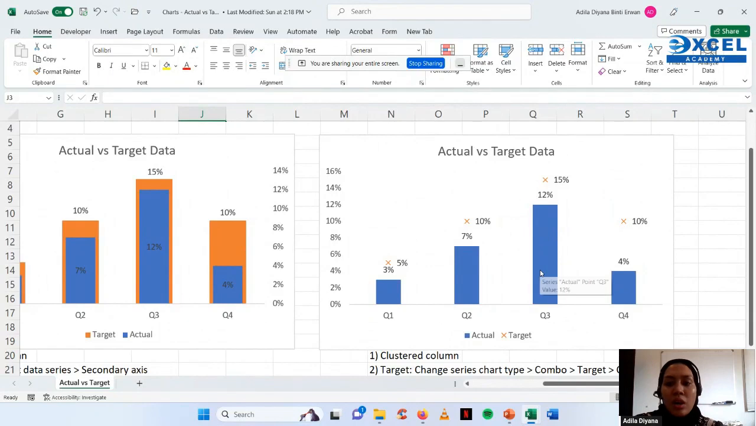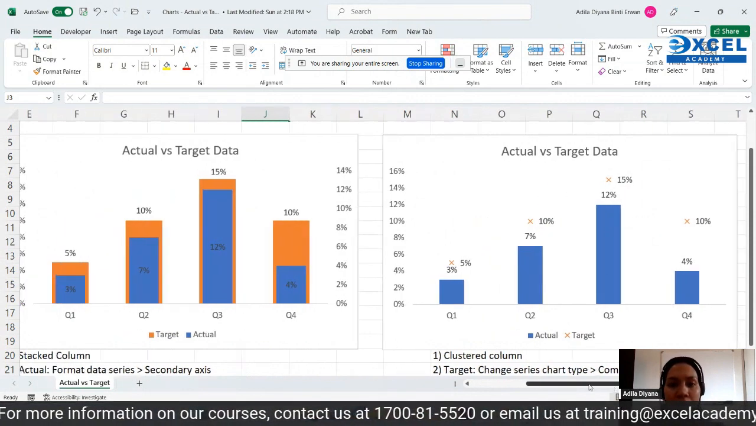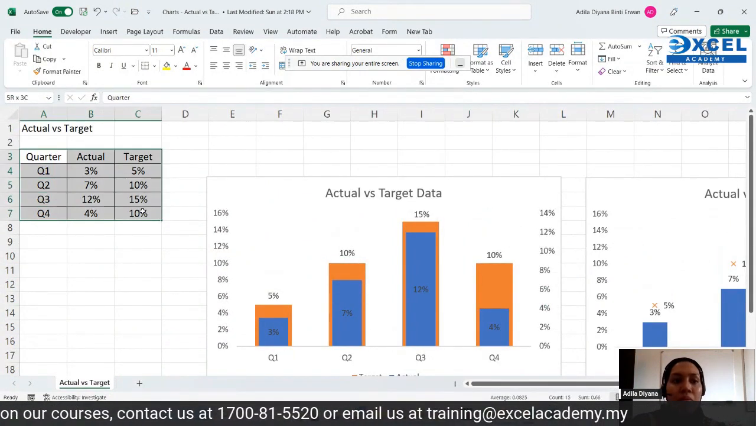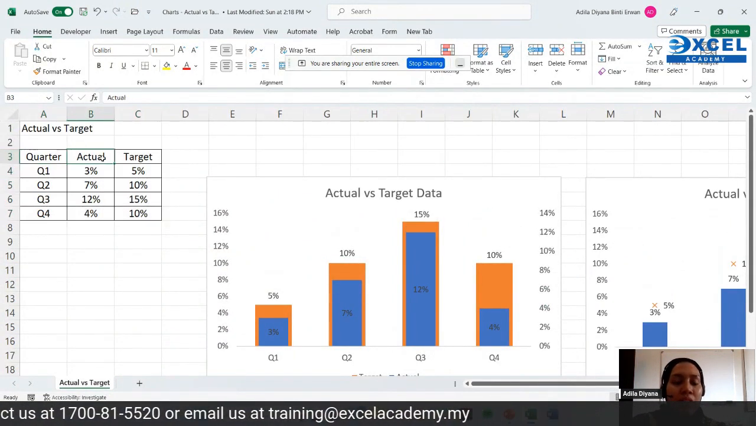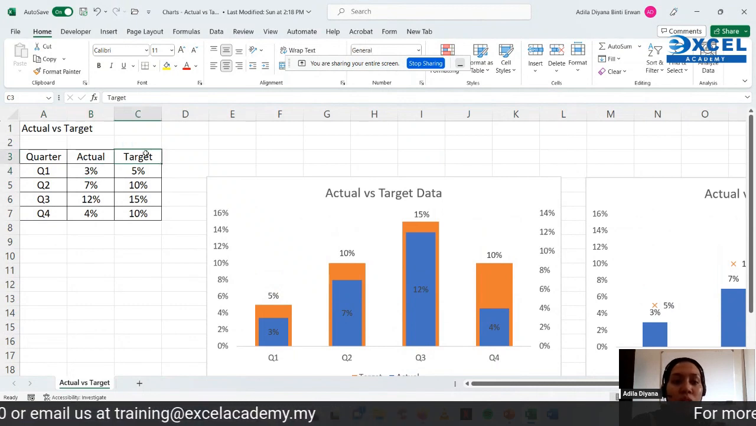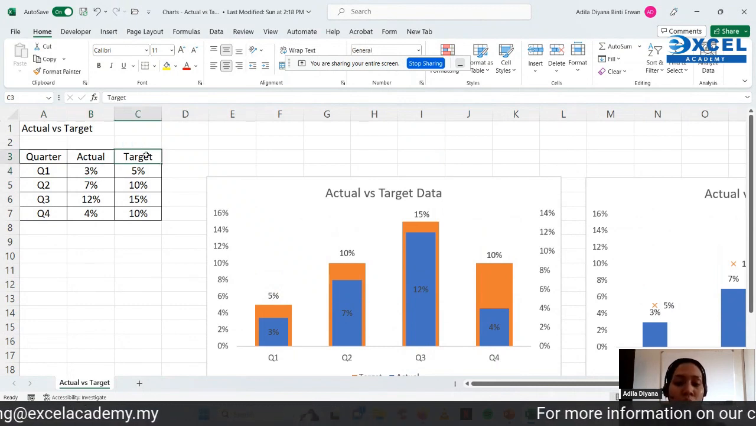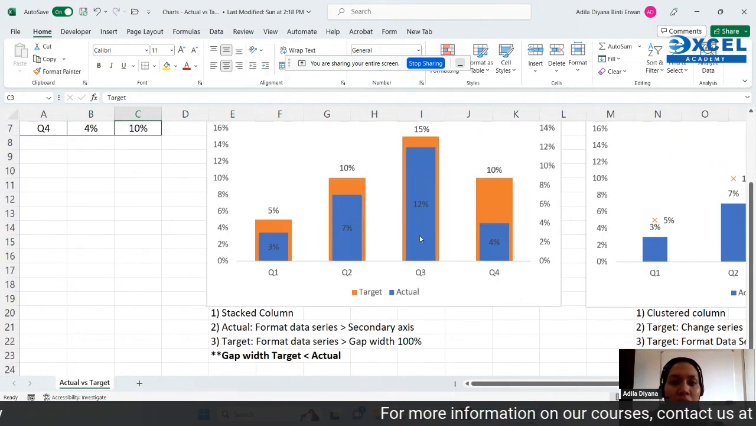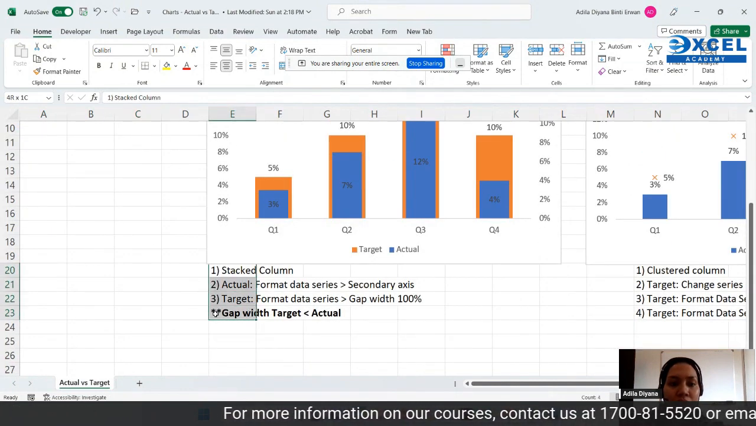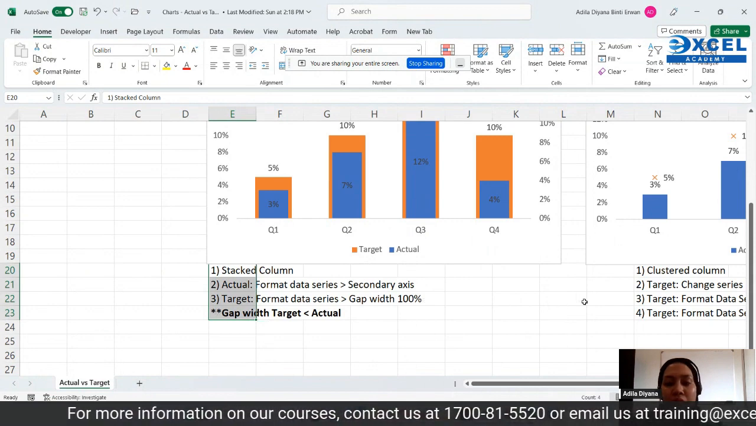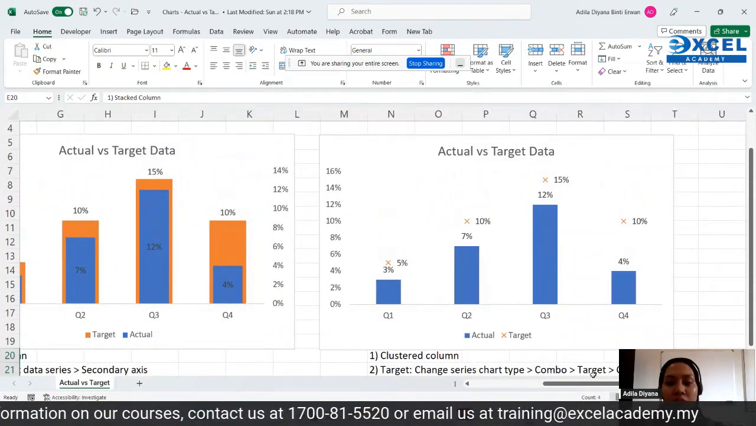Second, we have column and also marker, right? So the marker is the X sign here, okay, for target in orange color. So this is the second example that you can follow. So it's up to you whether you want to use the one on the right or the one on the left. So here I have simple data, right, by quarter, right? And then I have the percentage of the actual and also the target percentage, let's say for the sales team to achieve, okay? Now, I've put in all of the step by step here, all right, for the left graph and also for the right graph.